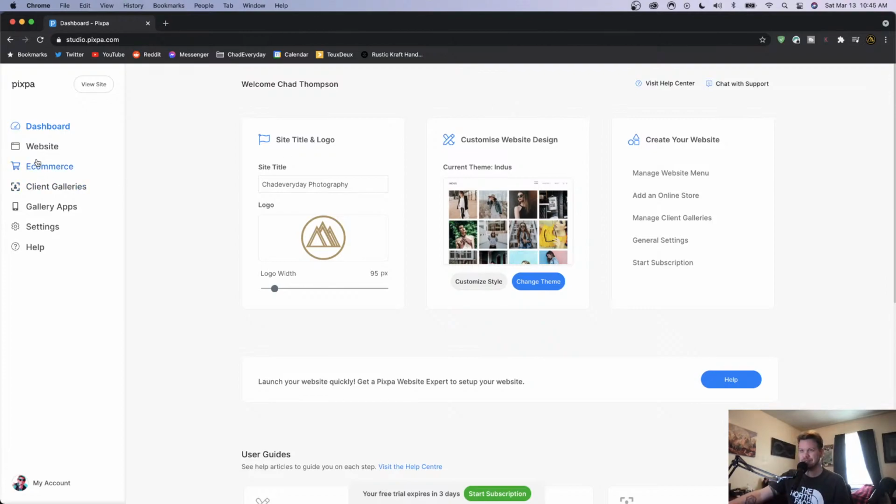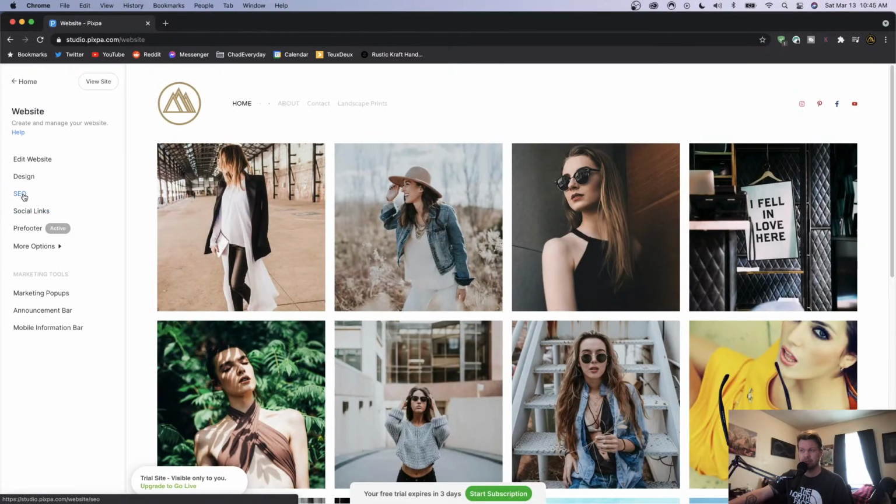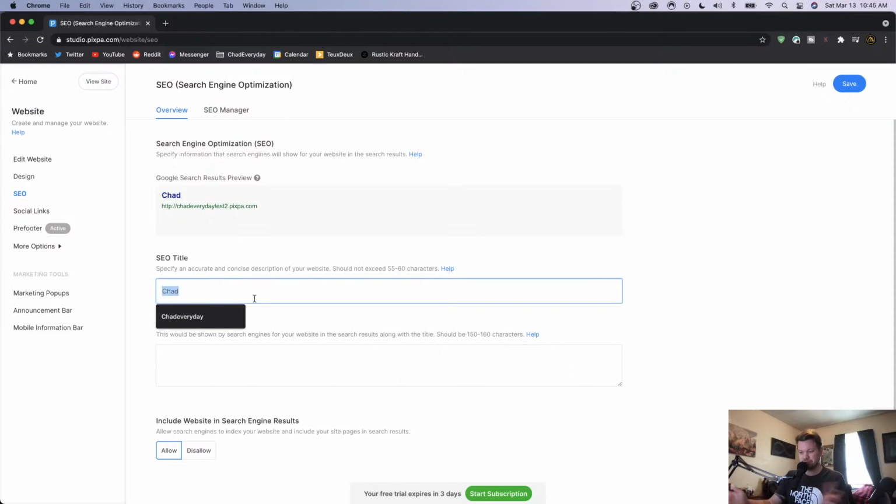So let's go ahead and get started by going into our website and editing those SEO settings and telling you more of what they're about. So let's go into that section. You go into website, edit website, SEO, and this is going to give you the complete SEO manager for the entire website. So we can start with our site title, make sure that's correct.